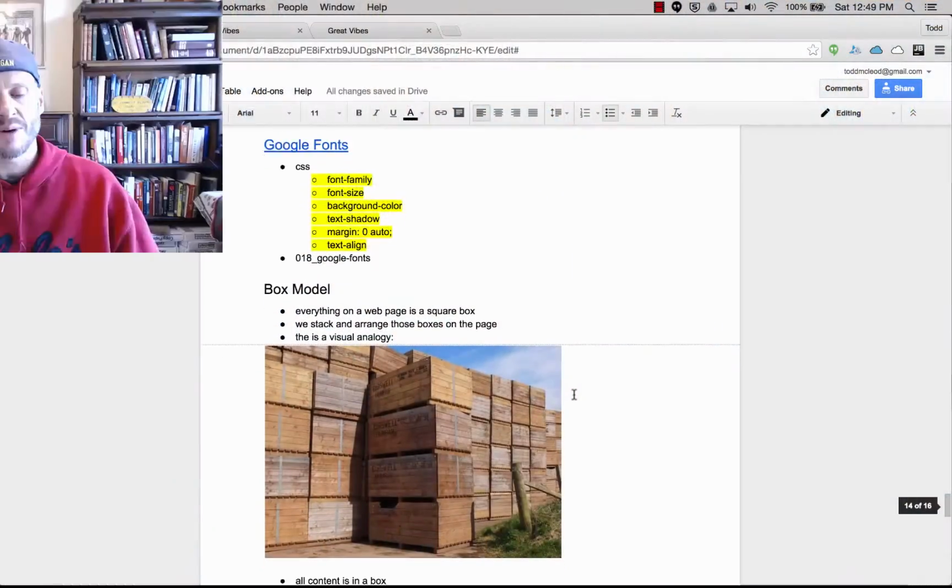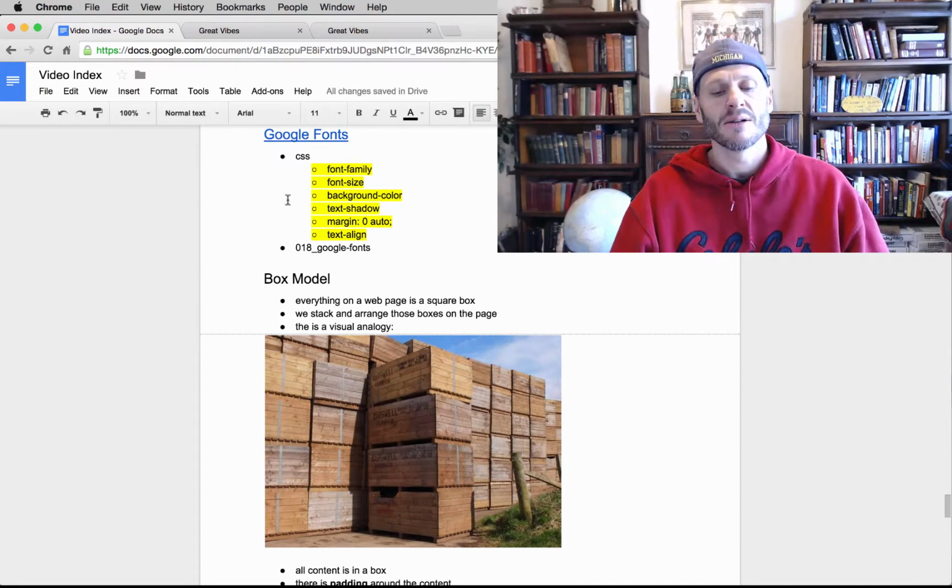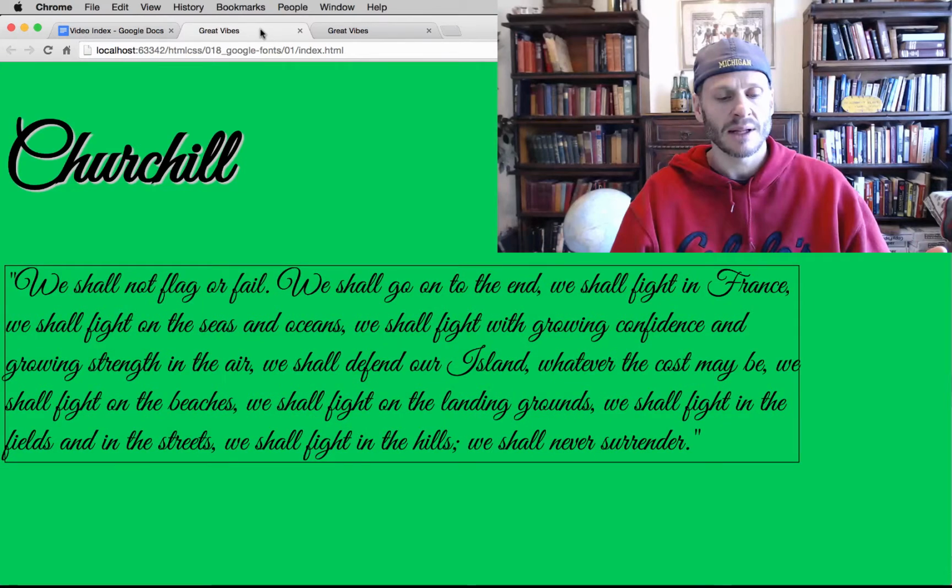So we're going to look at a few new properties, and the new properties we're going to look at are font family, font size, background color, text shadow, margin, and then we'll set it to 0 auto, and text align. And we're going to do that so that, first we could get something like this.